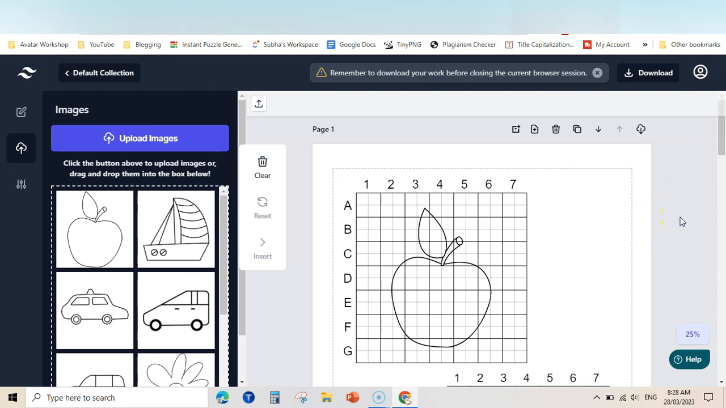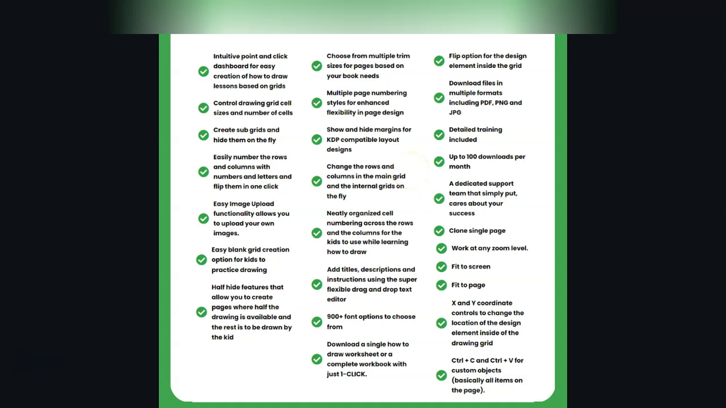So this was the front-end version. Let me show you the complete features of this front-end version. These are the complete features of the front-end version. You can take a screenshot and read yourself. Let me read a few of them.